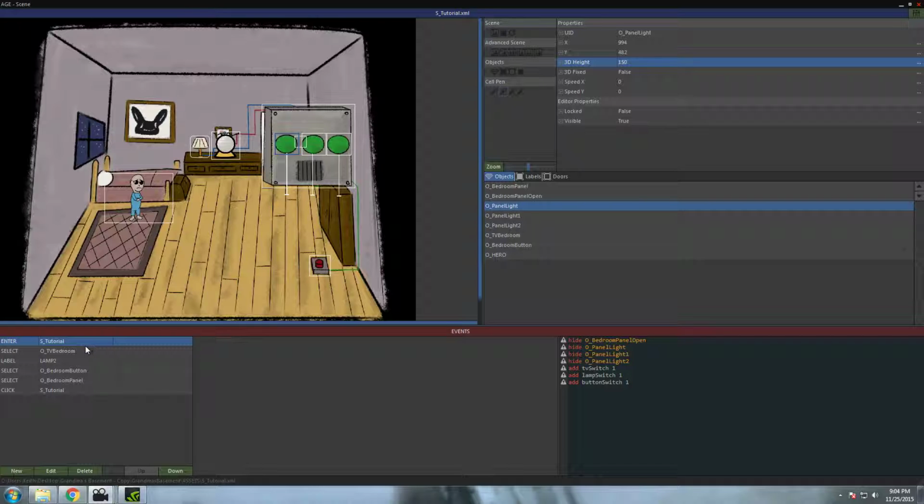The reason this is important is because if we go down to, for example, the TV, which is an object here, we've got select TV bedroom. So when you click on the TV, it'll run an if statement. It'll say if the variable TV switch, which we created, is 1, then add TV switch 1. What that's going to do is add the integer 1 to 1, so it becomes 2.